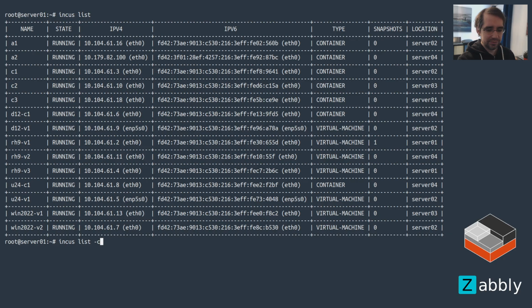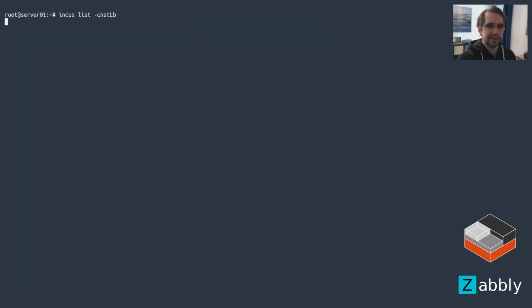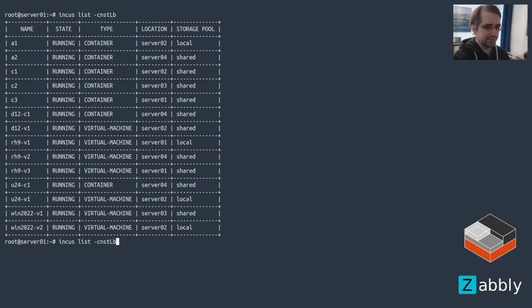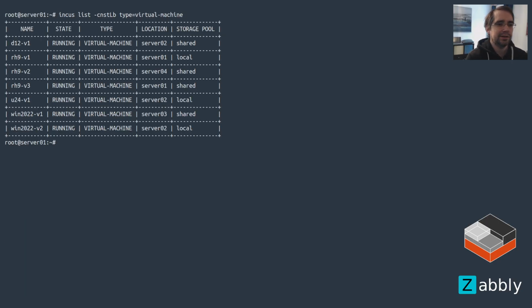Let's just change the output a bit so we can see what's going on. So we want to see the name, the status. IP I don't care too much about. I want the type and location and I think storage pool. There we go. Okay. And technically we only care about virtual machines on this one, so let's do that. Okay, and let's look at our candidates. So those are the VMs we currently have running.